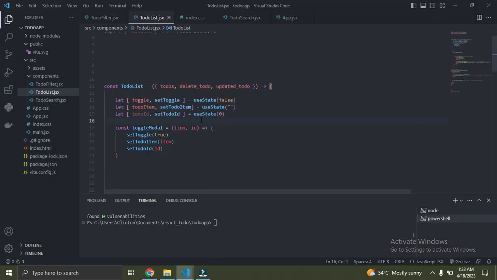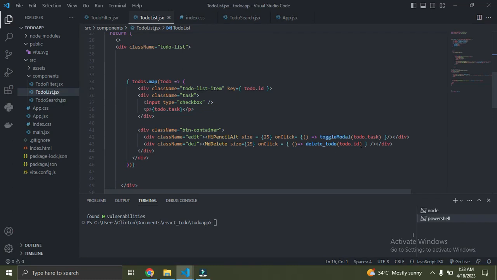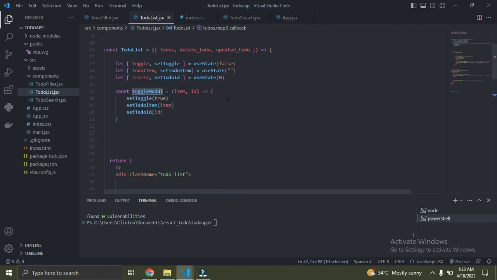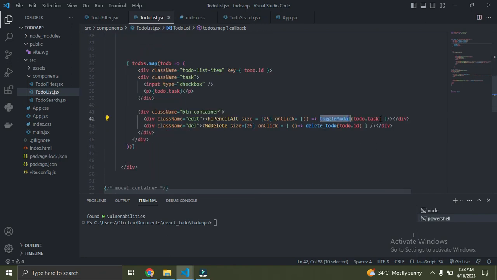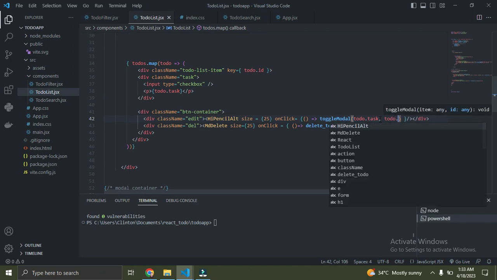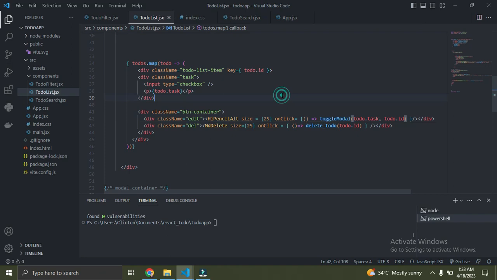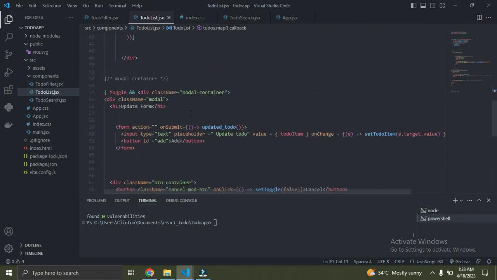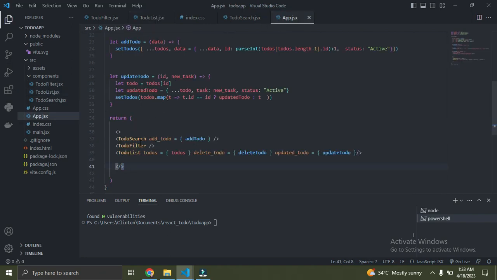So let's go down to this toggle function. I need to also pass one more item called to-do.id. Okay, I've done that already. So once I've done that, I think we can continue. So remember, we called another function here, this updated to do. So this function also requires how many arguments? Let's check. So it requires two arguments.